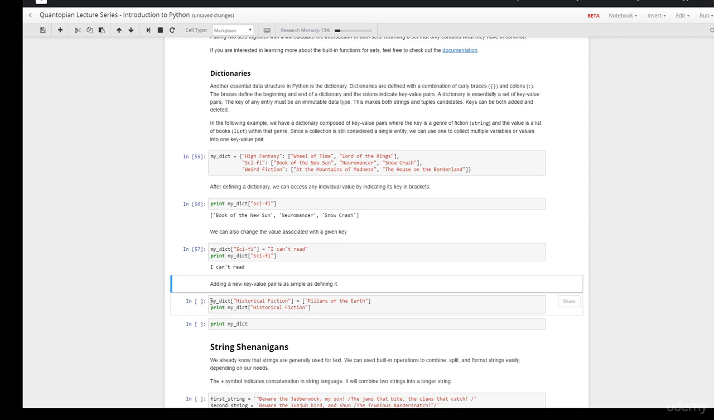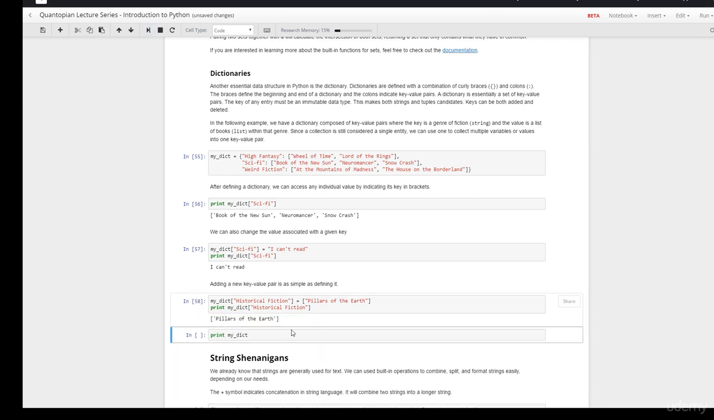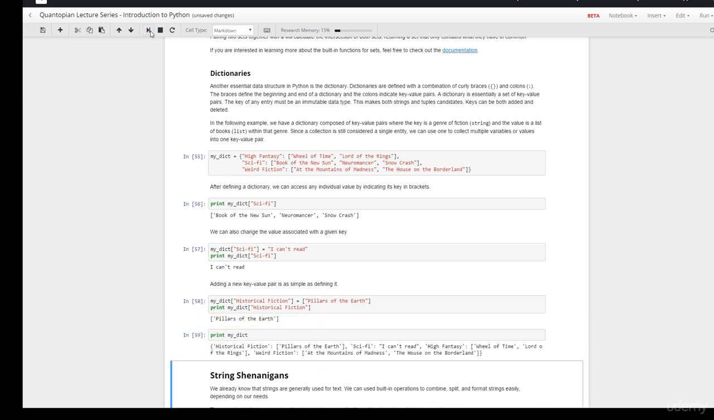The next one is we want to print. We can add new key value pairs. Historical fiction. Notice that there's no historical fiction, there's just sci-fi. So we add Pillars of the Earth, store it into my dictionary under historical fiction, and when we print it, it is now stored in there. When I print the whole dictionary, here you have historical fiction, Pillars, and sci-fi only with I Can't Read now, because we've overwritten all of these. The rest remain the same.